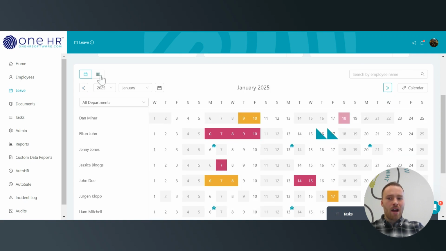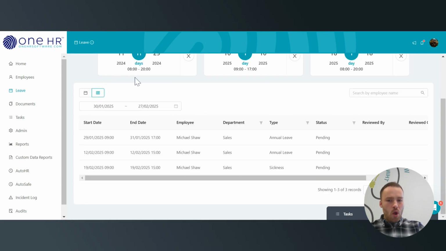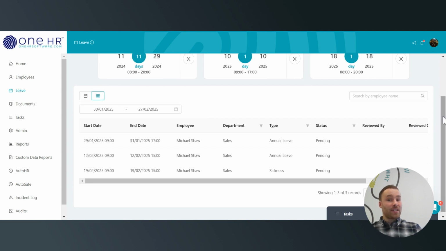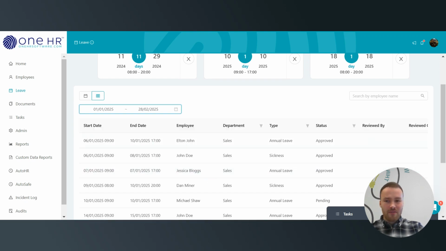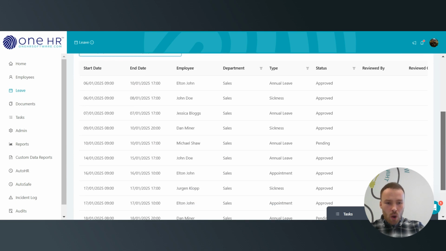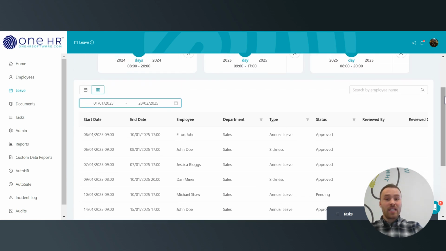But we do also have our leave table, which allows us to view our holidays in a table view, where we can set a custom date range. So rather than being restricted to seeing just one single month at a time, let's say, for example, I want to see all leave in January and February of 2025. I can set my dates and then the list below will update in line with the dates that we've set.